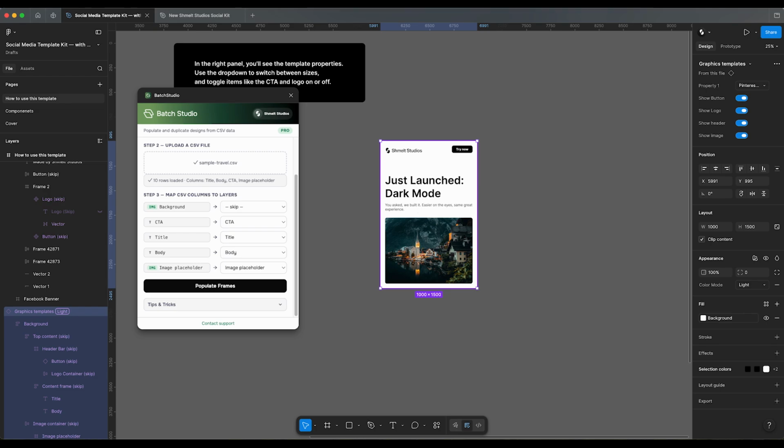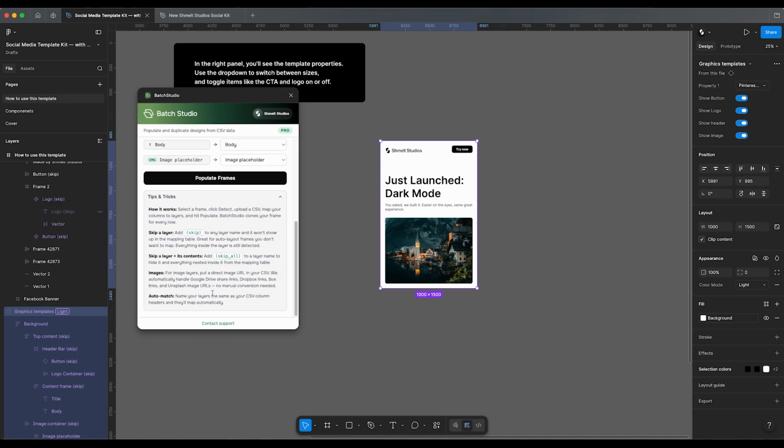All right, so let's populate these frames. Also, you can add, I think we're using Unsplash photos for this, but you can add Box links or other types of links. I think we have it mapped out for Google Drive share links, Dropbox links, Box links, and Unsplash URLs. So those are the image providers we work with so far. This could update in the future to work for more.